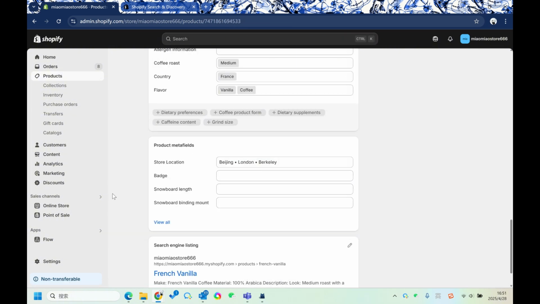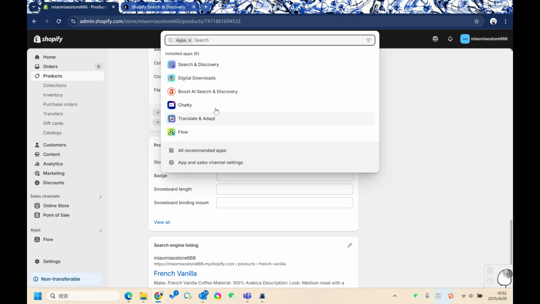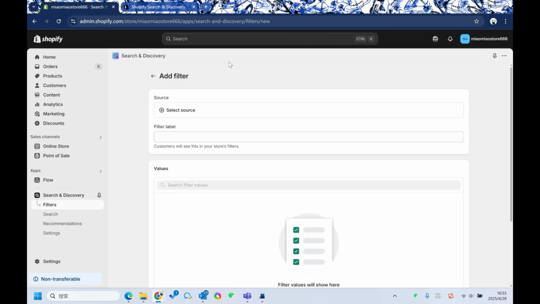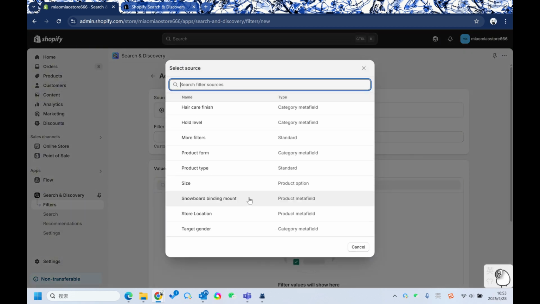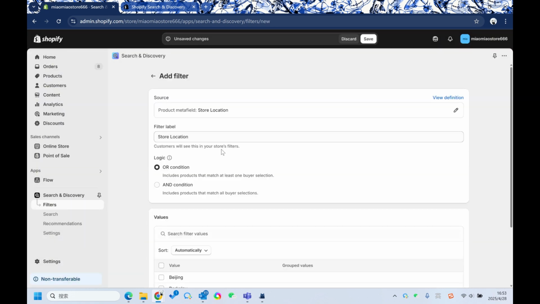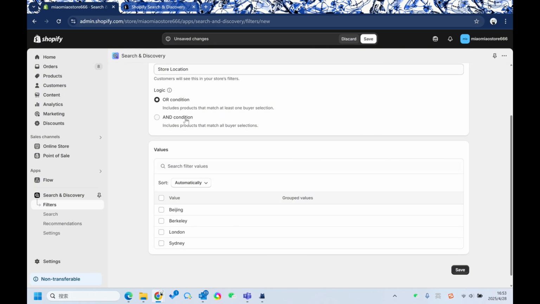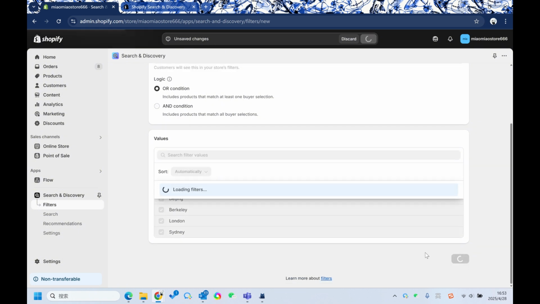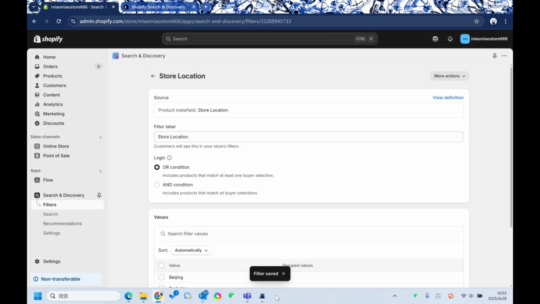Now let's make that Metafield work its magic. Open the Search and Discovery app from your Shopify admin and head to the Filters section. Click Add Filter, select Product Metafield, and choose the location Metafield you created earlier. Hit Save, and your customers can now filter products by location right from your storefront's collection or all products page.